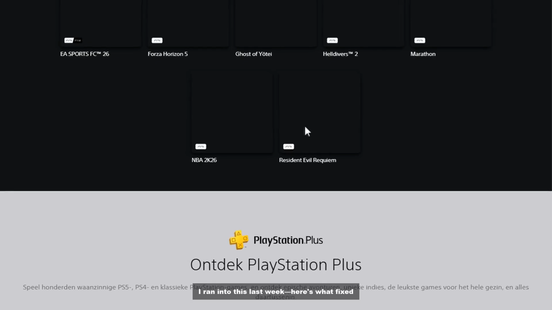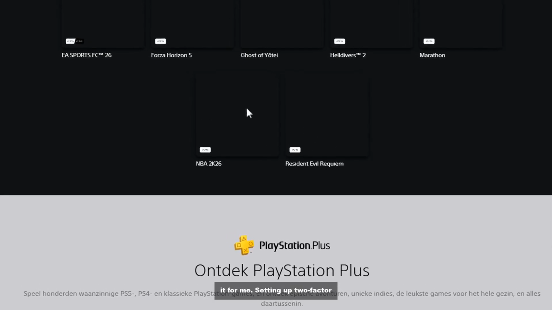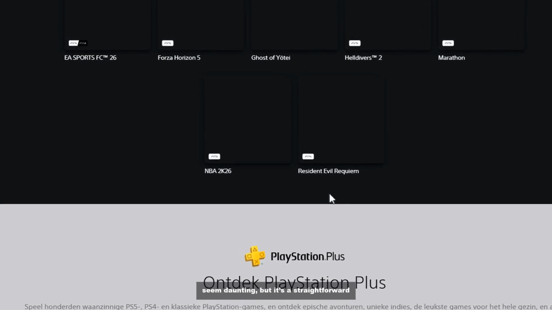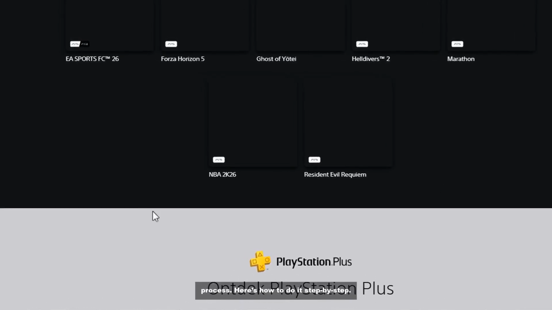I ran into this last week, here's what fixed it for me. Setting up two-factor authentication on your PlayStation app can seem daunting, but it's a straightforward process. Here is how to do it step by step.